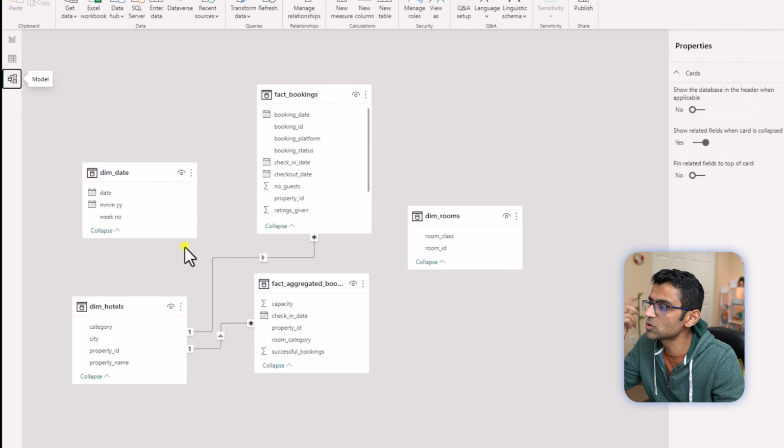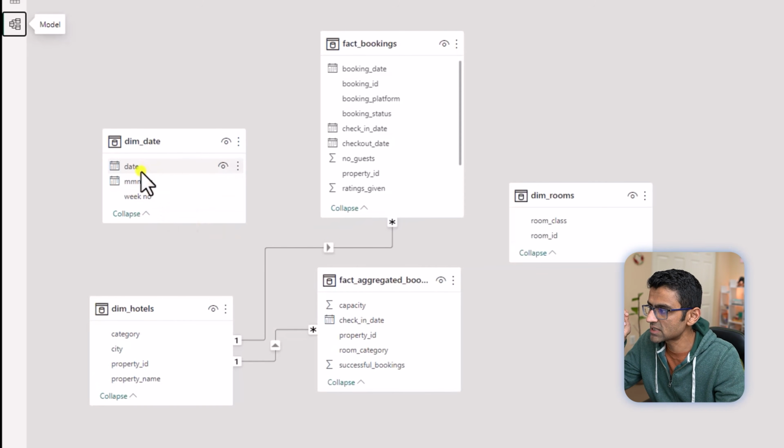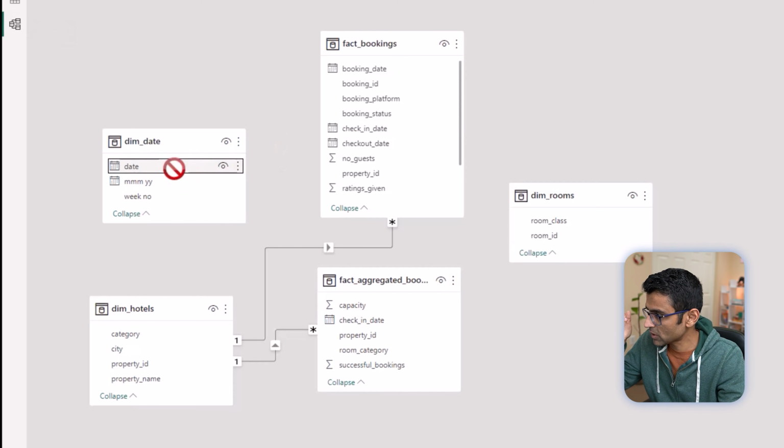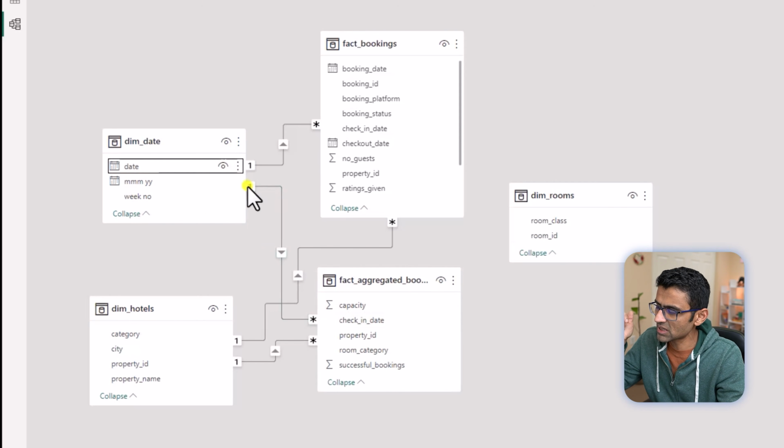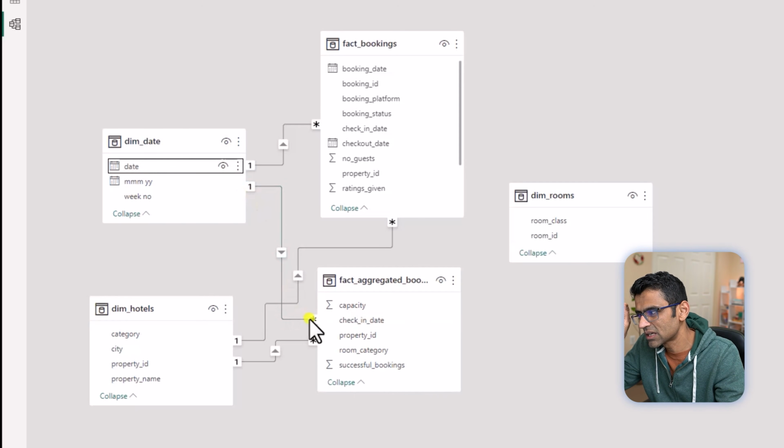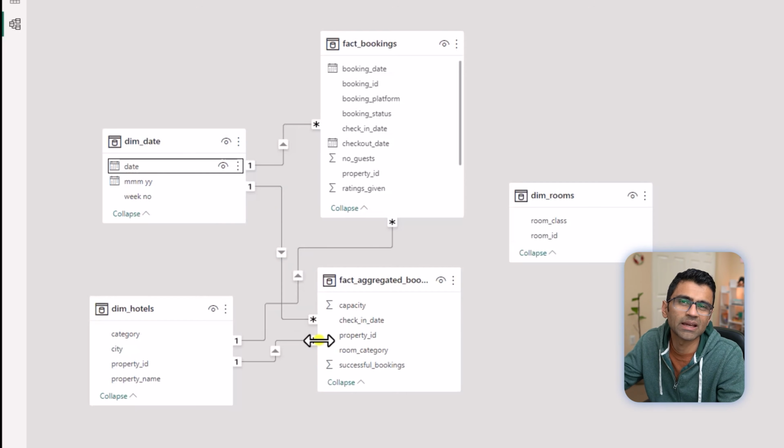But I want to establish new relationships. For example, this date here is linked with check-in date. So you can left mouse click, drag and drop here. Similarly, here also we have check-in date, so you can left mouse click, drag and drop here. So it is establishing one-to-many relationships. See, here you see a little one and here you see a star, which means for one date in the dim_date table, you might have multiple records in fact_aggregated_bookings.